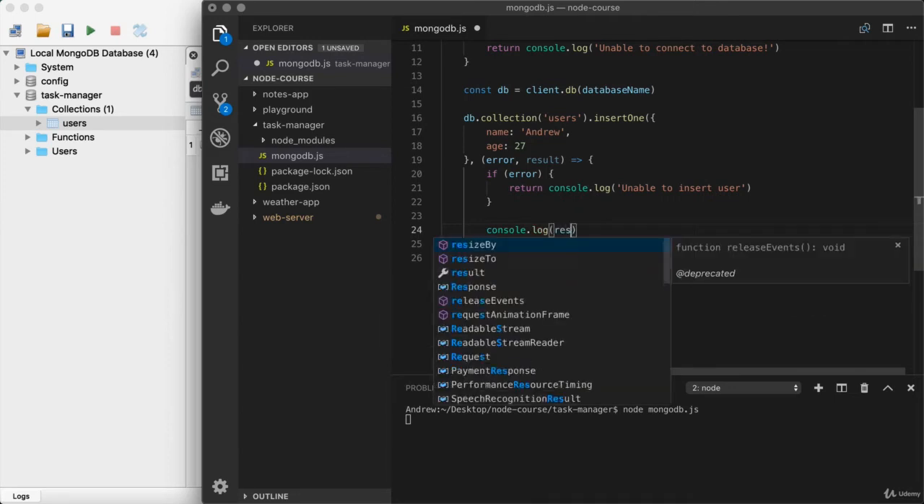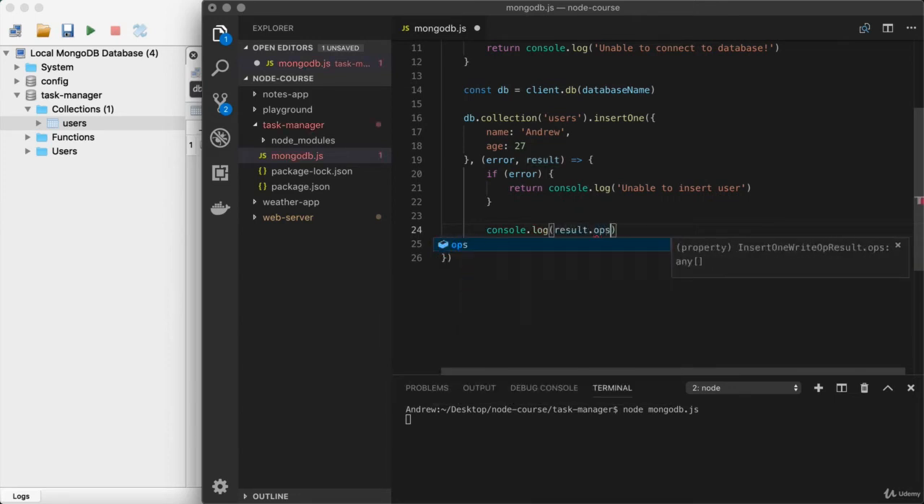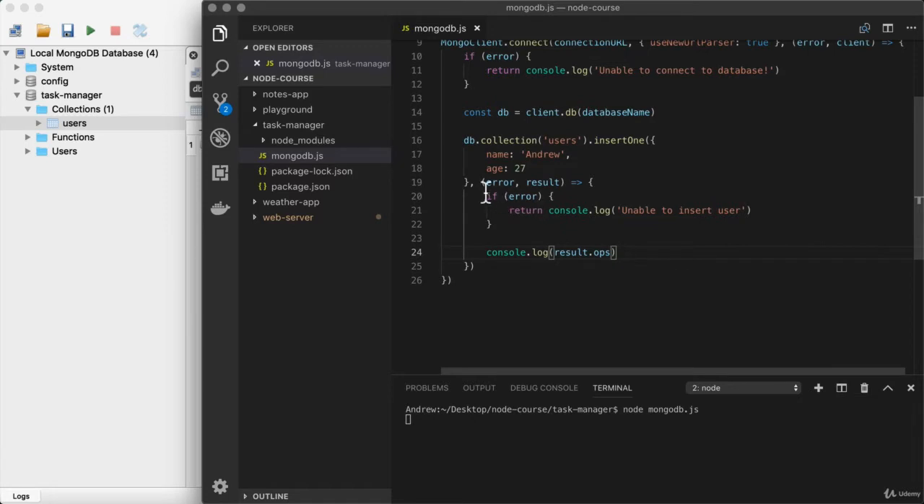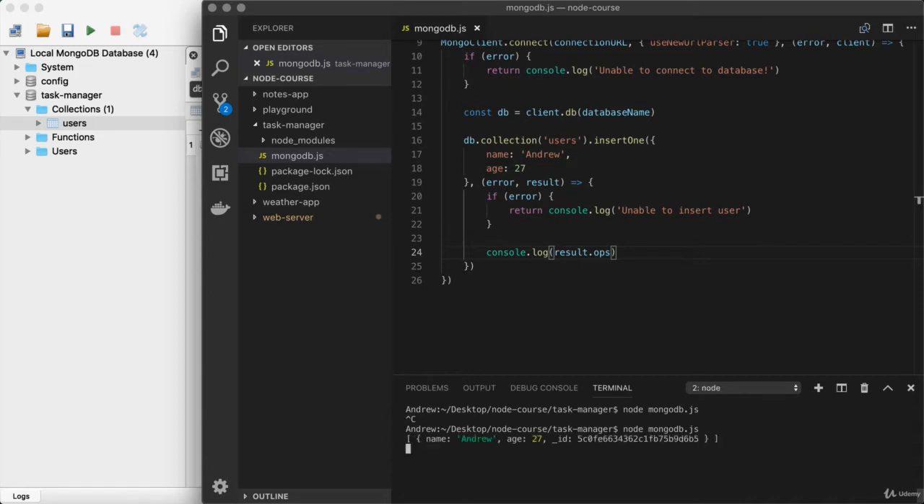Console.log result.ops. So right here, we are printing ops, which is an array of documents, in this case, an array with just one document inside. Now, what I'm going to do is save mongodb.js with our callback function in place, and from the terminal, we'll restart things. I'll use Control-C to shut it down, and the up arrow key and enter to restart it, and right here, we can see that basically instantly, we're getting our output from the insert1 operation.